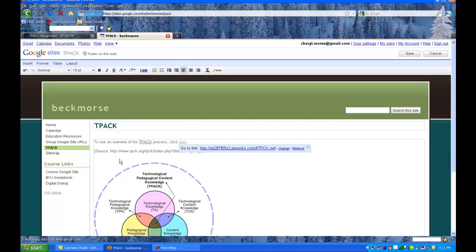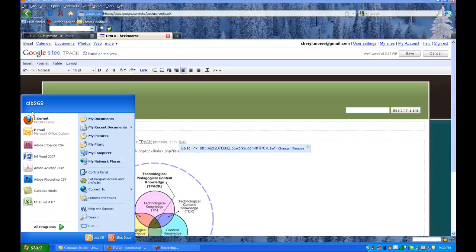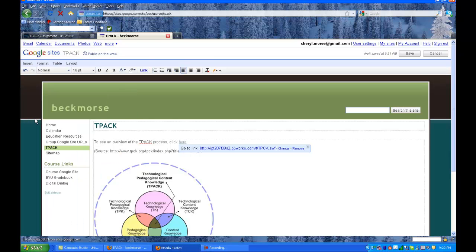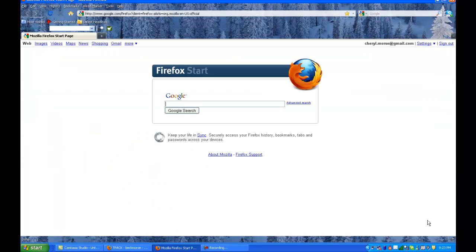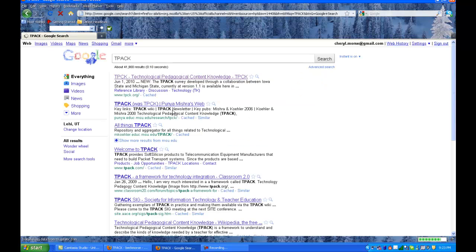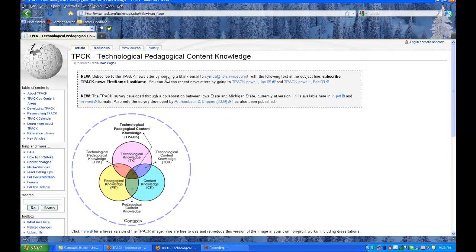The other example that I did here was I actually just saved an image from a web page. So I'm going to go ahead and just pull up my web browser, and you can do this. Okay, you can just go to your search engine. You can type in TPACK in here, and it'll pull up quite a few links. And I'll just click on the very top link. It will take me out to actually the tpack.org site.